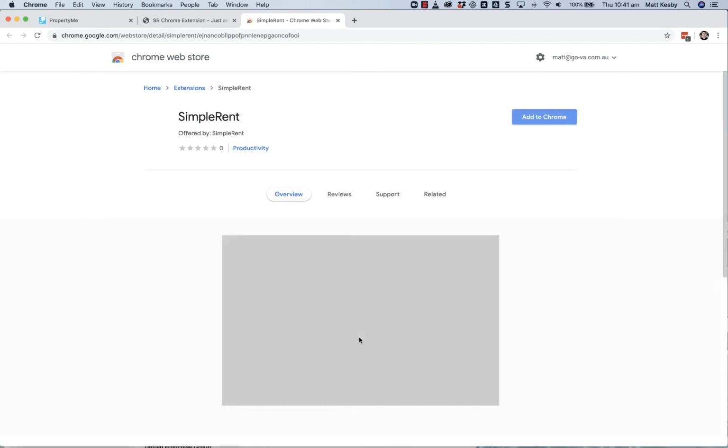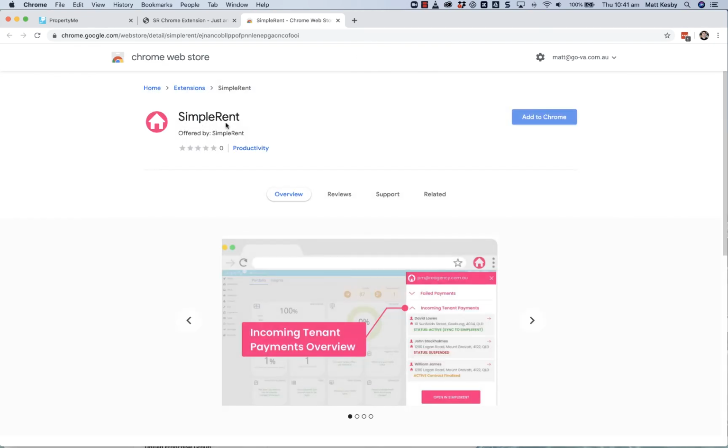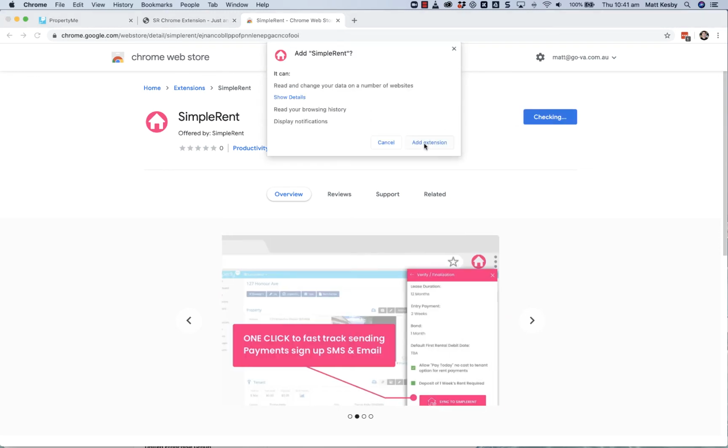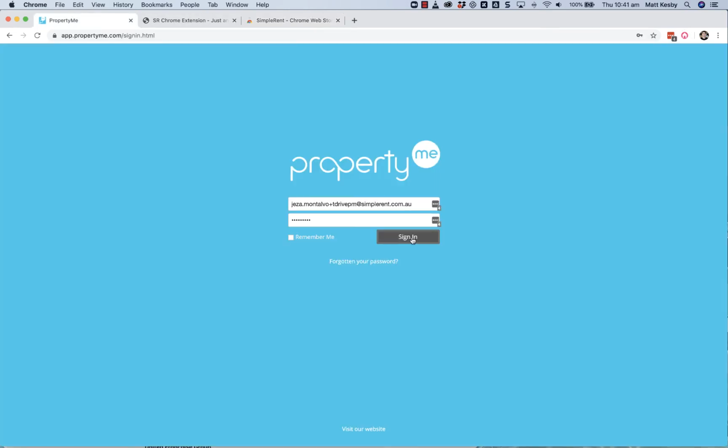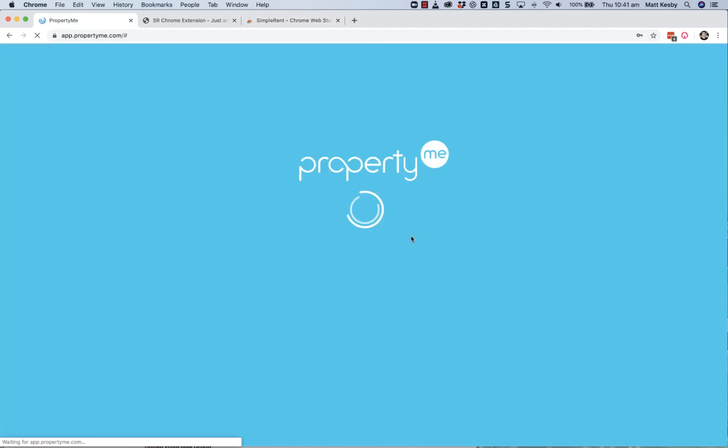This takes us over to the Chrome web store where the SimpleRent Chrome extension is available. You click on Add to Chrome and then Add Extension. And we now see it has been added. So let's head back to PropertyMe and log in with your normal login details for PropertyMe.